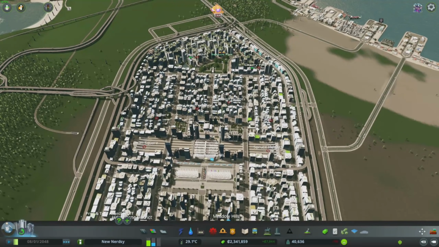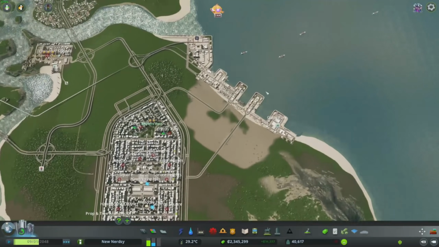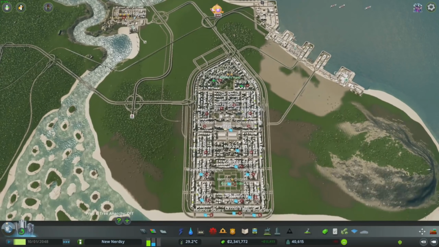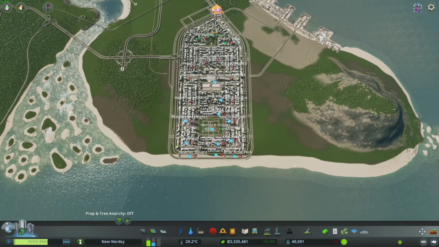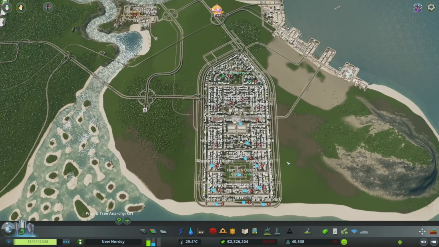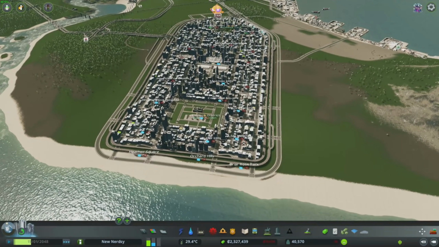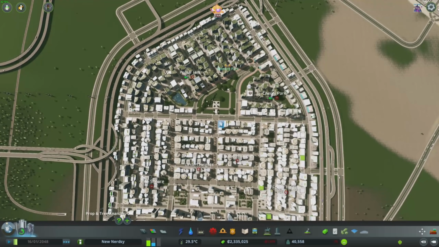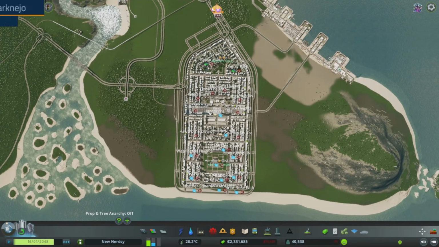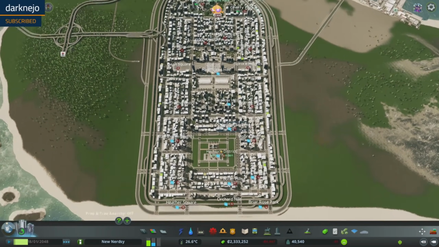We are making money. We have trains. We have metro. We have buses. We have a port with boats. I mean, we just need to get up to 60,000 people so we can get the cargo plane terminal. And that'll be fantastic. But I mean, thus far, this is really coming together. Like, I've seen a lot of people saying, you know, don't plan things as much, just let it grow organically. But man, this is nice. I really like this.